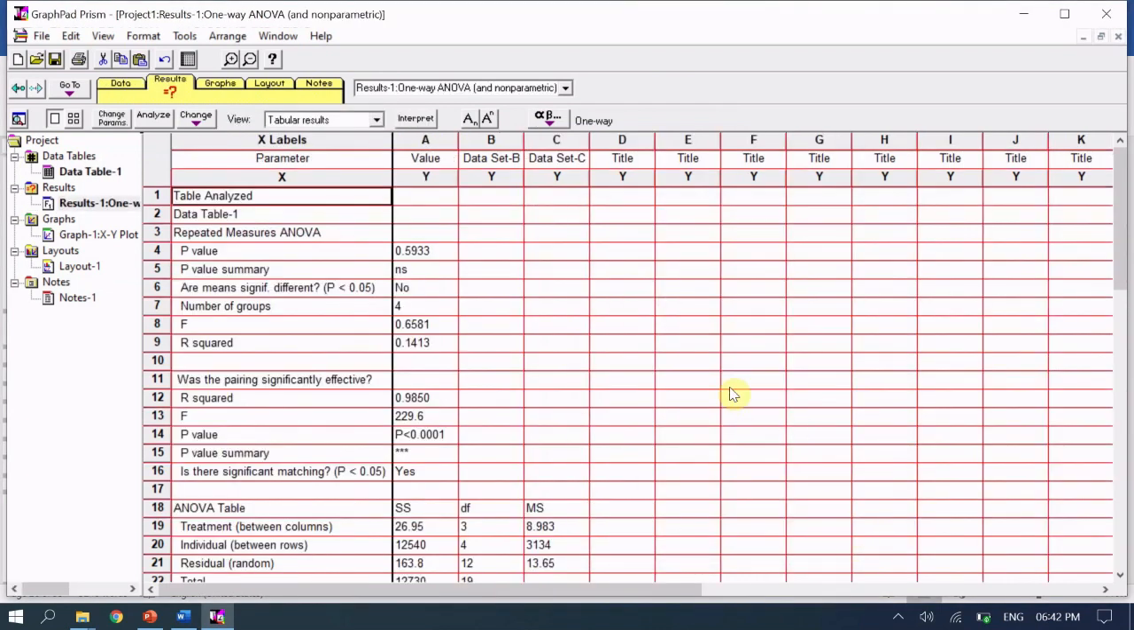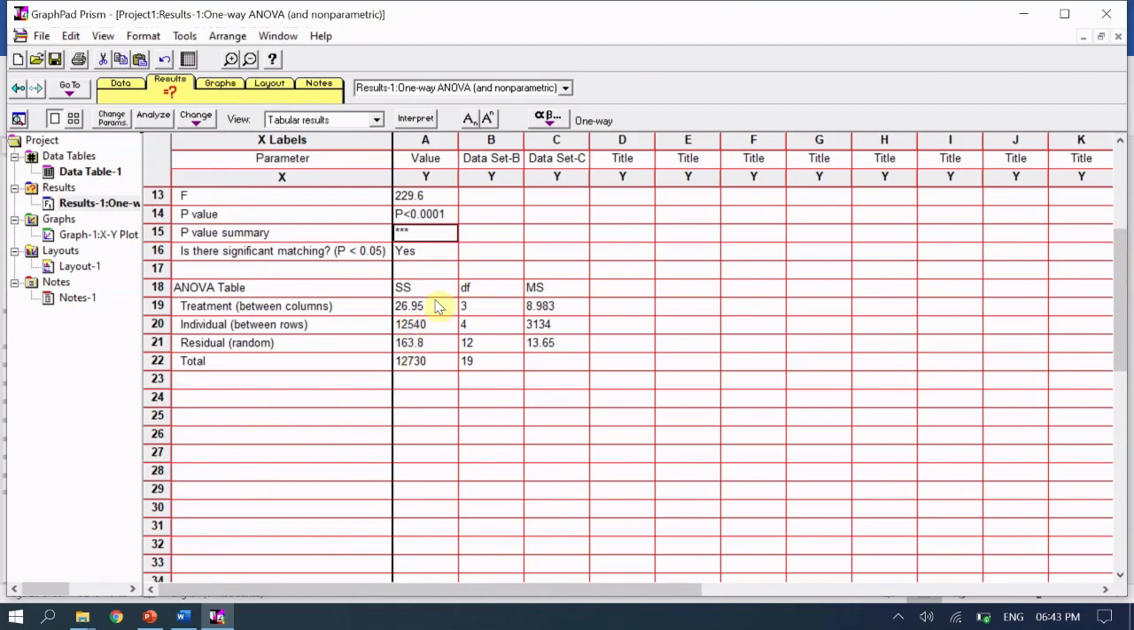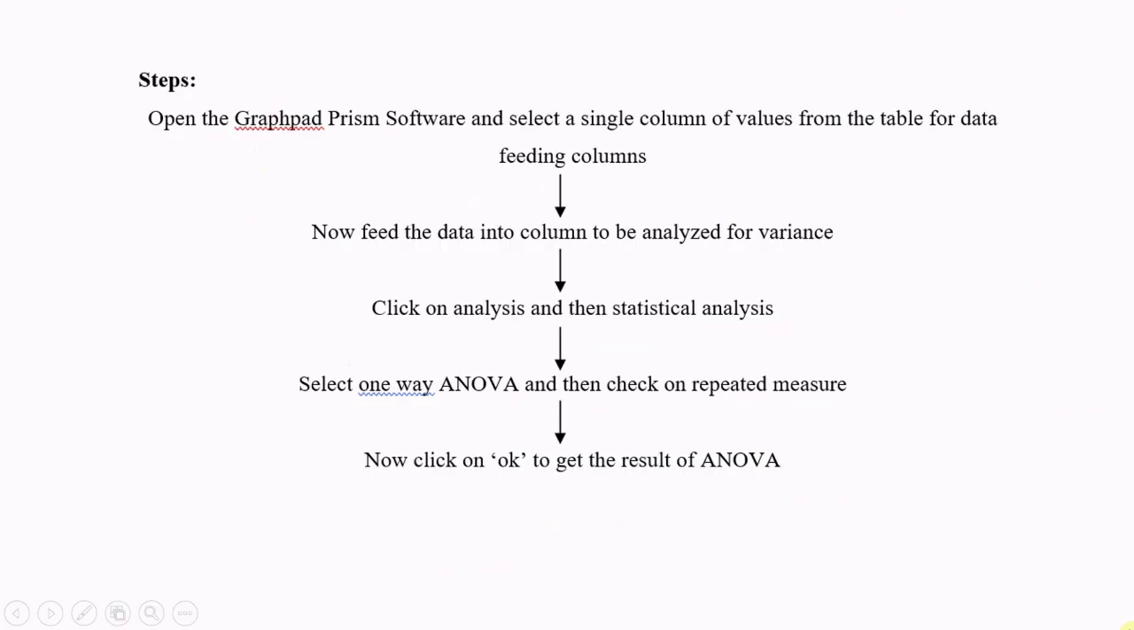So this is the final result. As you can see, the F value is 0.658, and the summary is non-significant difference between the replicates. And this is the F value of treatment, and the summary is that yes, there is a highly significant difference due to treatment. And apart from this summary, you can see that the ANOVA table is also calculated.